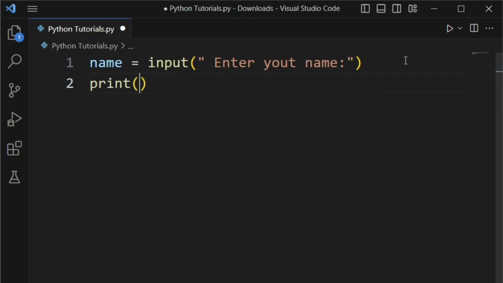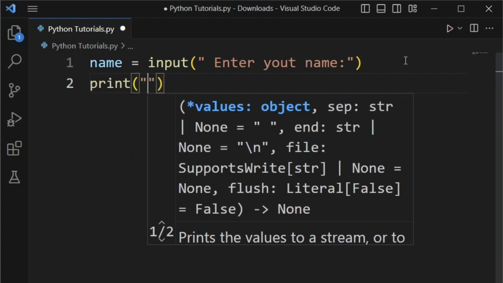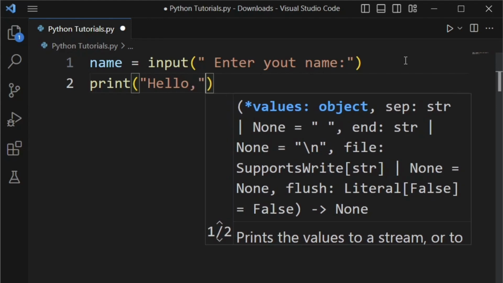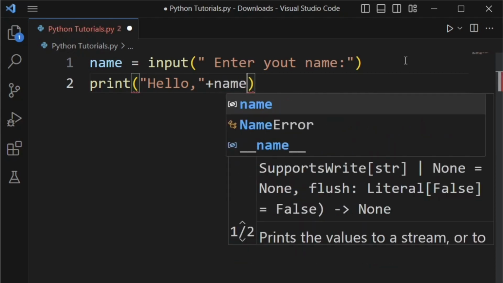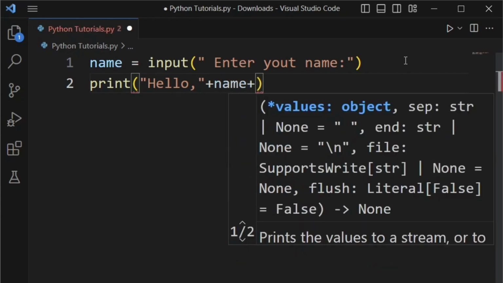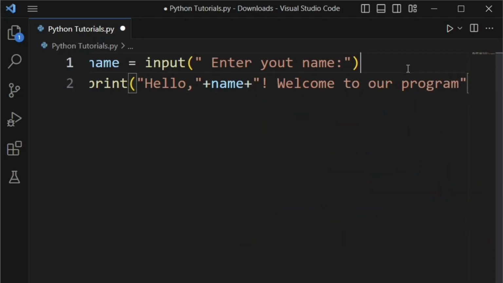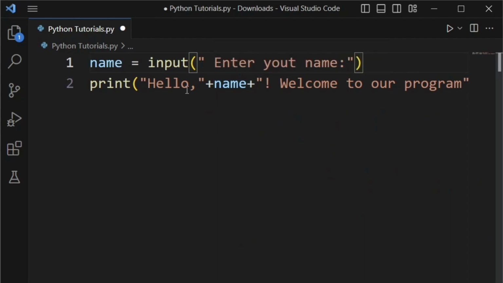Then we could say print hello, just a basic hello, and then we can say print hello, then it's gonna display their name. And then it can say welcome to our program. So as you can see, the input function allows us to prompt the user for input and store the response in a variable. You can customize the prompt by passing a string argument to the input function.